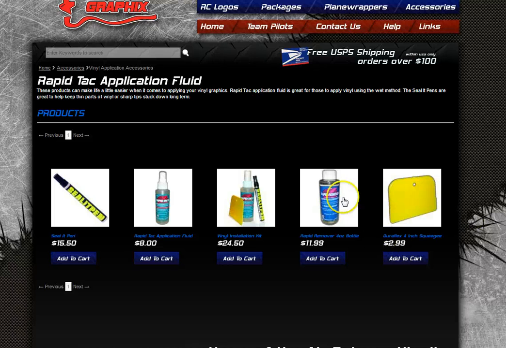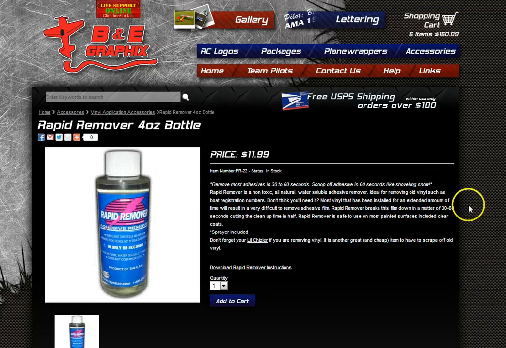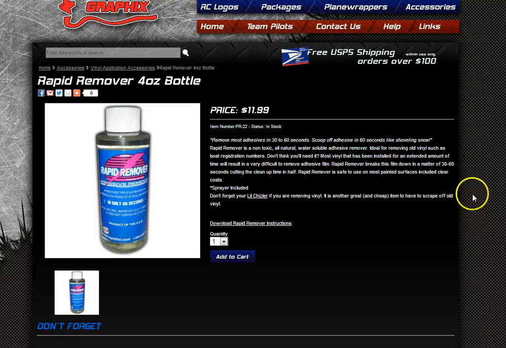And we've also added the rapid remover to the site. You can read the description here, but it's basically an all-natural, non-toxic adhesive remover, and it's typically safe on covering, safe on trailers. It really eats away adhesive quick, and again, it's non-toxic.